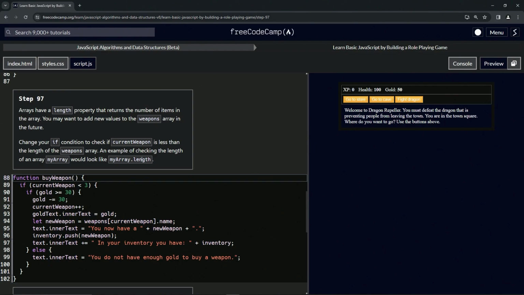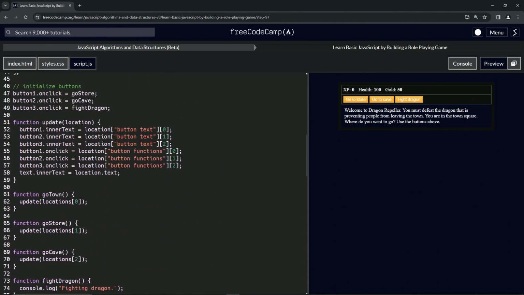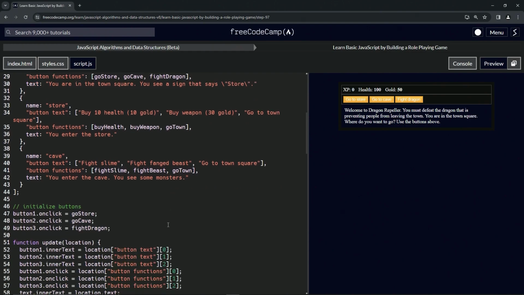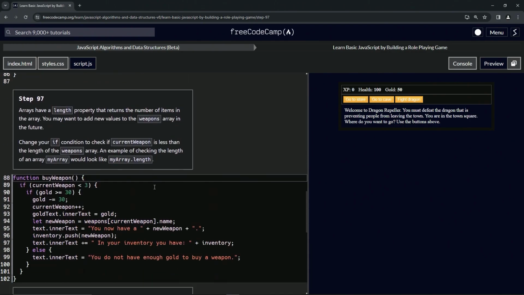The length property, we're going to be using this a lot. Anytime we do for loops, pretty much, we're going to be using the length property. For right now, what we're doing is we're going to check to see if this current weapon is less than weapons.length. So let's come over here and do less than weapons.length.